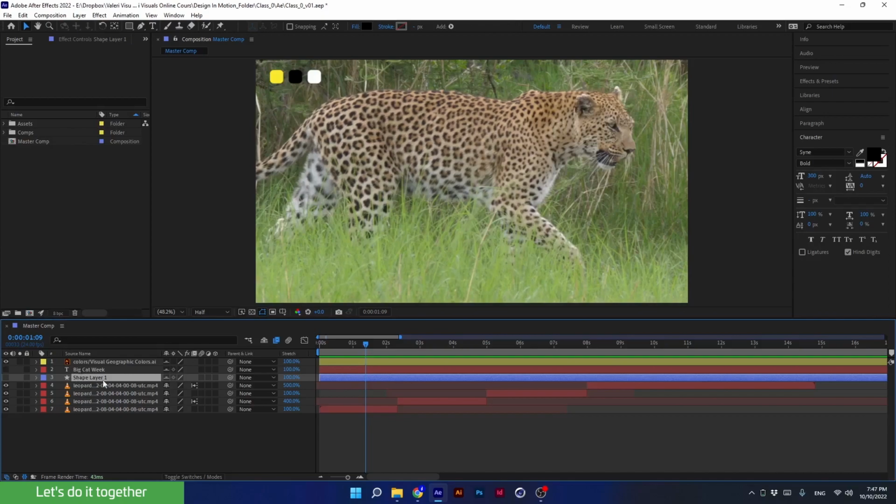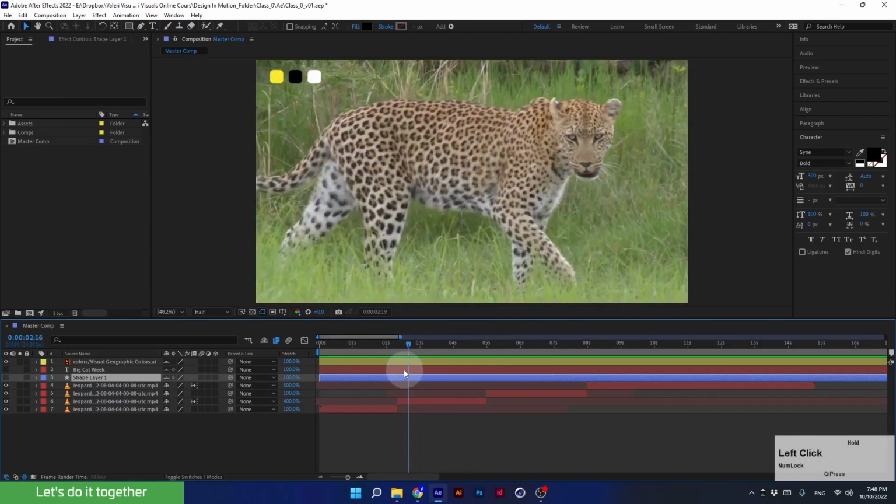We finished the first part about Layer Panel. See you in the second part.